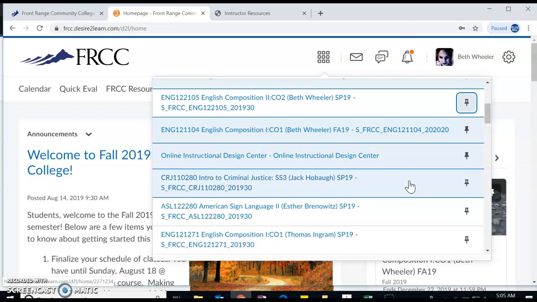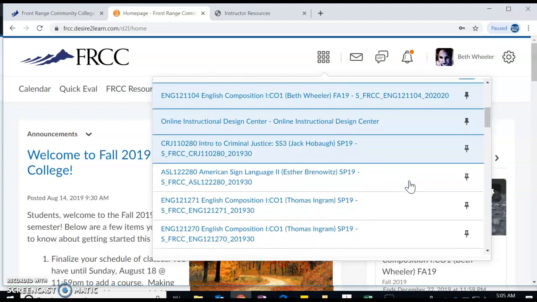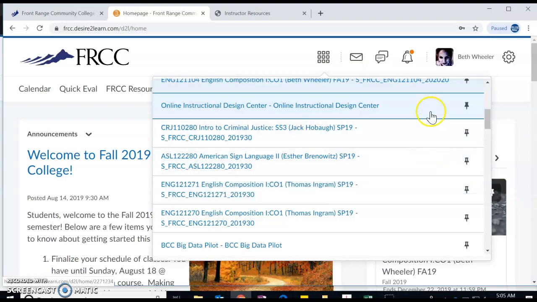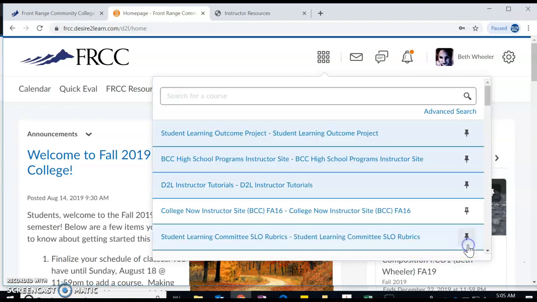I want to show you one other thing. Let's pretend, and I'm going to unpin this one eventually, that I want this one pinned at the top. Notice the ones that I've pinned are in blue, and the ones that are unpinned turn blue when I move down the list, but these are unpinned because the pin isn't filled in. So let's pretend I wanted to pin this BCC Big Data Pilot. If I click that, it will move to the top, but it will take a second.